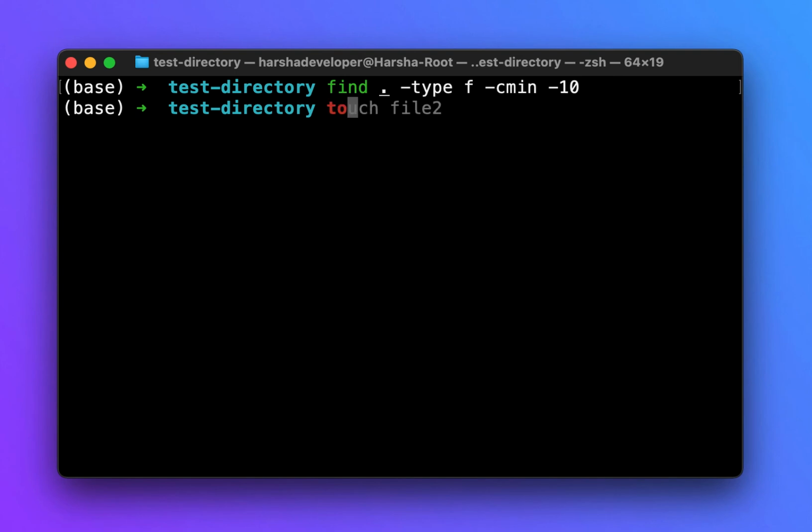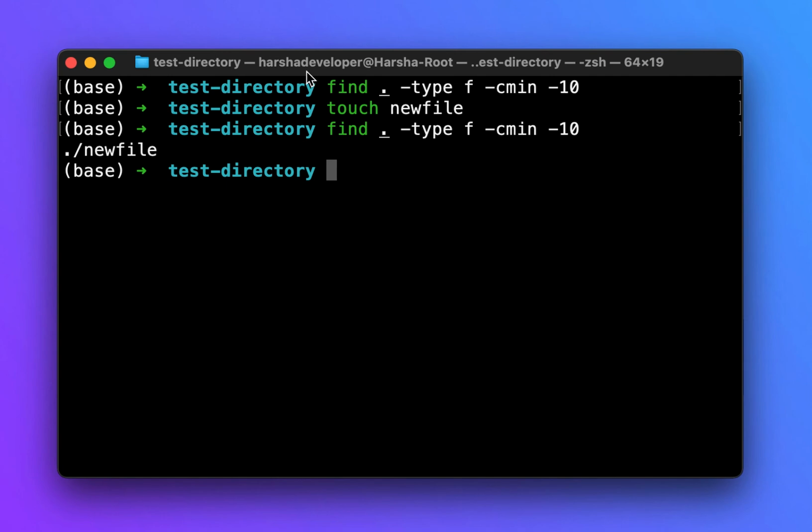Now, if you create a new file, for example, touch newfile, then I'm going to run the cmin command again. And now it's going to print out newfile because this was changed less than 10 minutes ago. That is -10. So those are the main uses of the find command.